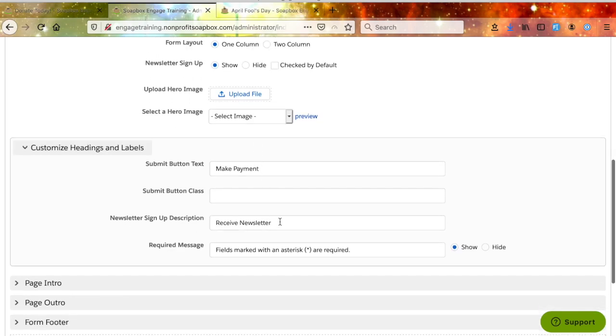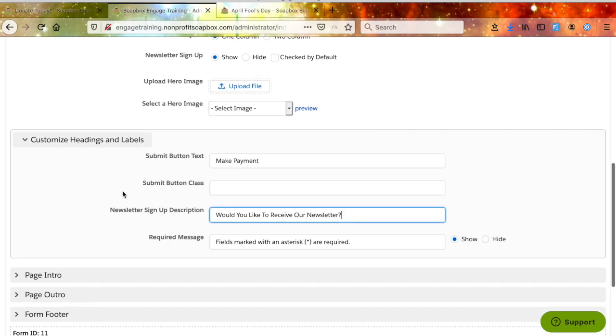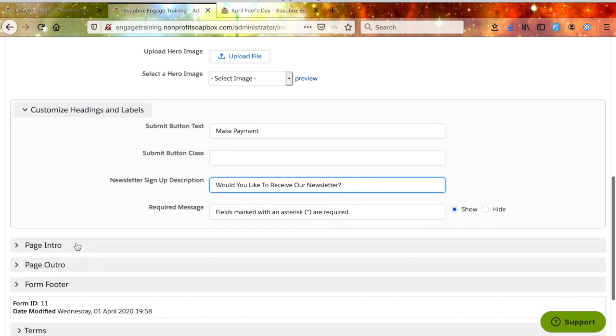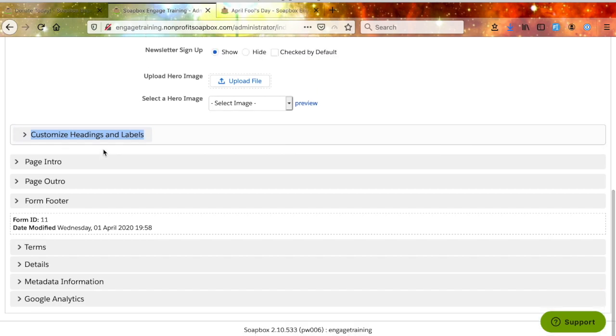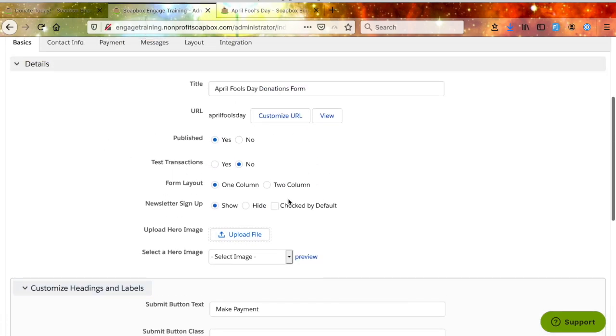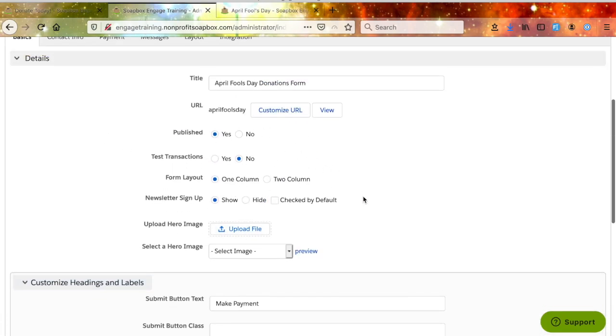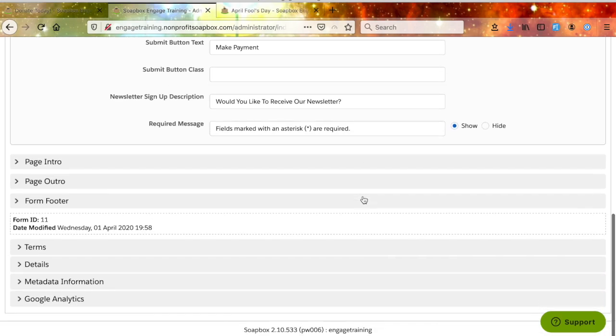So, for example, we could change this to say, would you like to receive our newsletter. So whatever language makes sense to you there. And I'm not going to go through the customized headings and labels for each of the panels, but just understand that when you see a customized headings and labels tab, it allows you to change many of the headings and labels of the section above it.